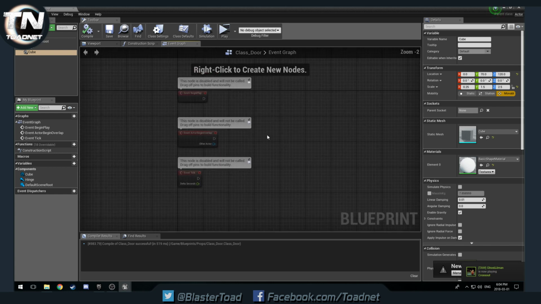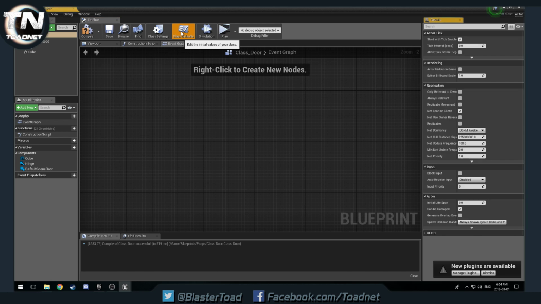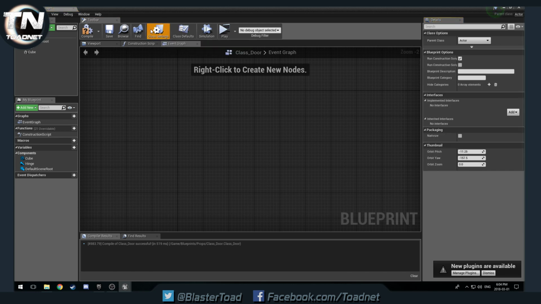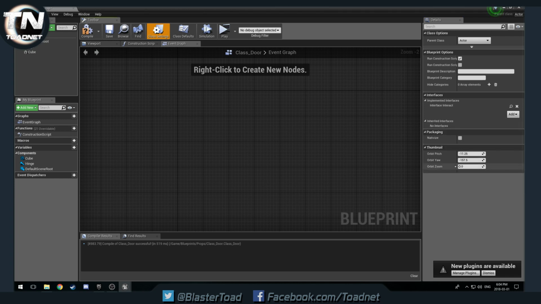Then on our events, we can get rid of all this. We're going to hit class defaults. No, we're not. We're going to hit class settings. Sorry. Under interfaces, we are going to add interact. So interface, interact, right there. We're going to compile and save again. If we do not compile and save here, this next step will not work for you.